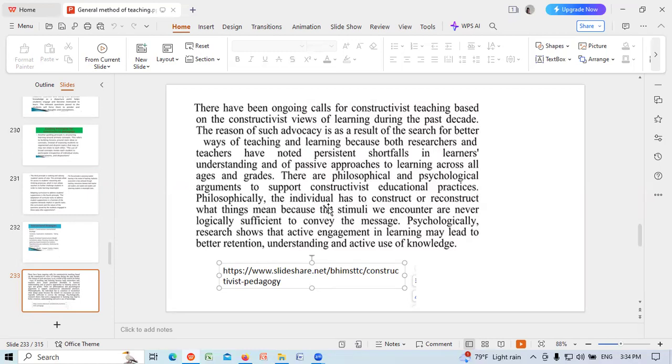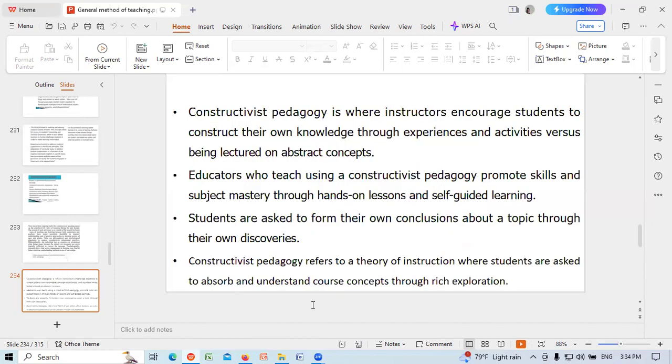Philosophically, individuals have to construct or reconstruct what things mean, because the stimuli or encounters are never logically sufficient to convey the message. Psychologically, research shows that active engagement in learning may lead to better retention and understanding, and use of knowledge. Constructivist pedagogy is where instructors encourage students to construct their own knowledge through experience and activities, versus being lectured on abstract concepts.